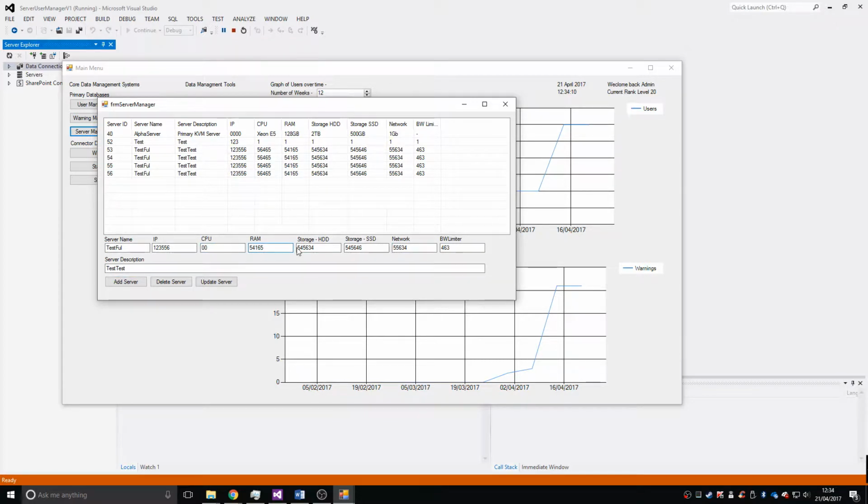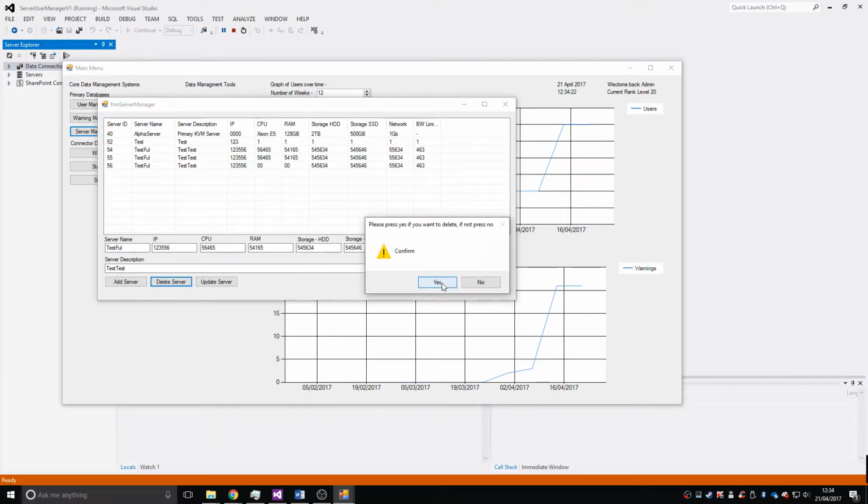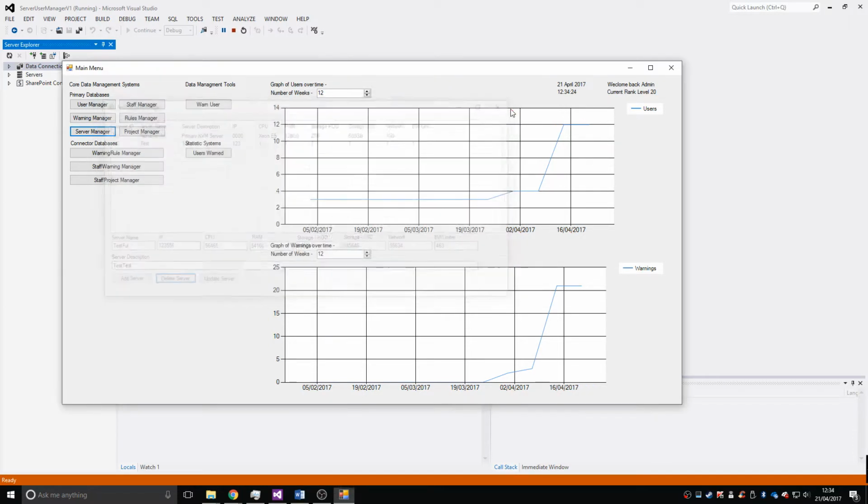00 as well. Update that, we can see that works. Multiple, I've got the buttons mixed up on that. And multiple delete works. FRM Server Manager, it's a full pass. Now on to FRM Staff Manager.